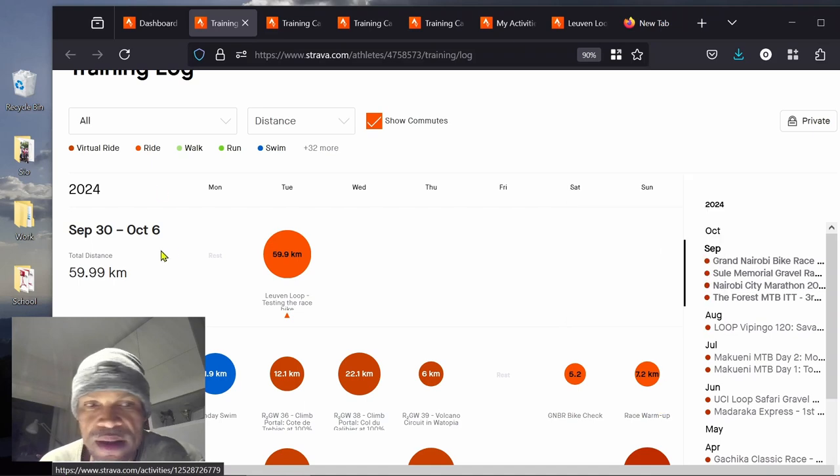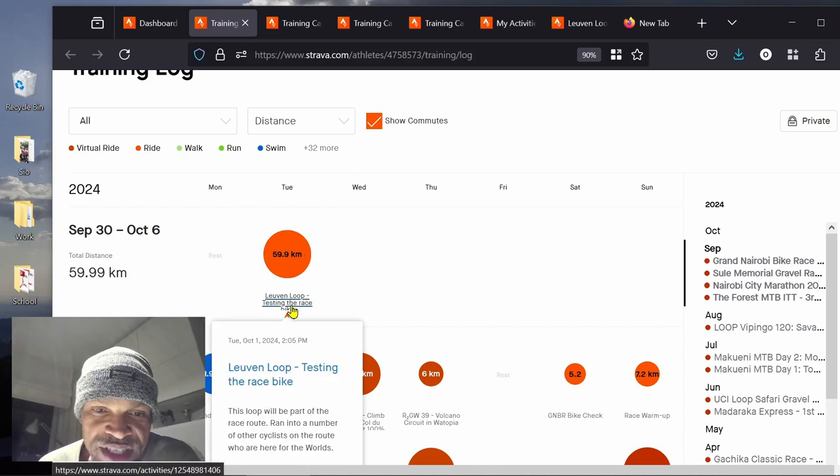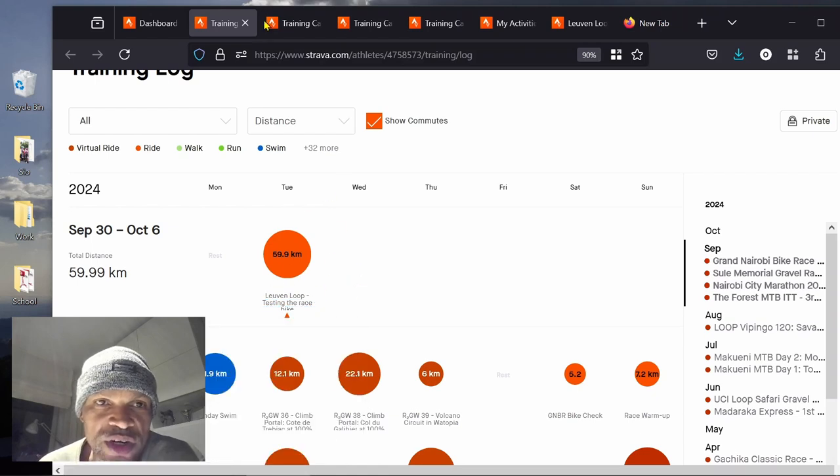So I traveled on Sunday. Monday was a real rest day, because I was out. And then today I've just done a 60 kilometer ride to test the bike. I'll talk about that shortly. Okay.